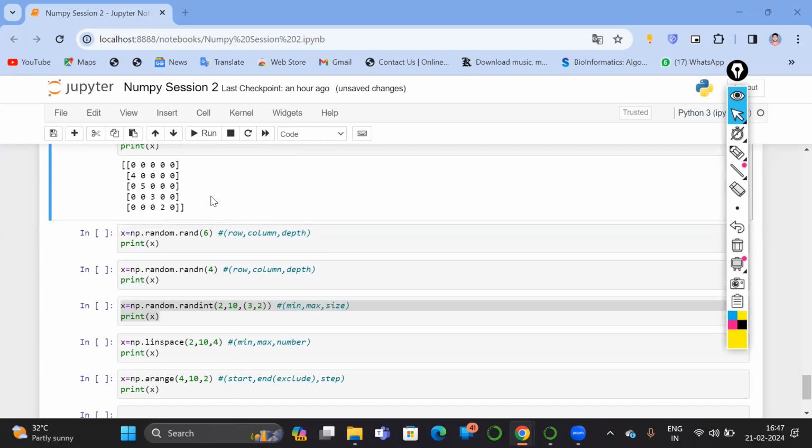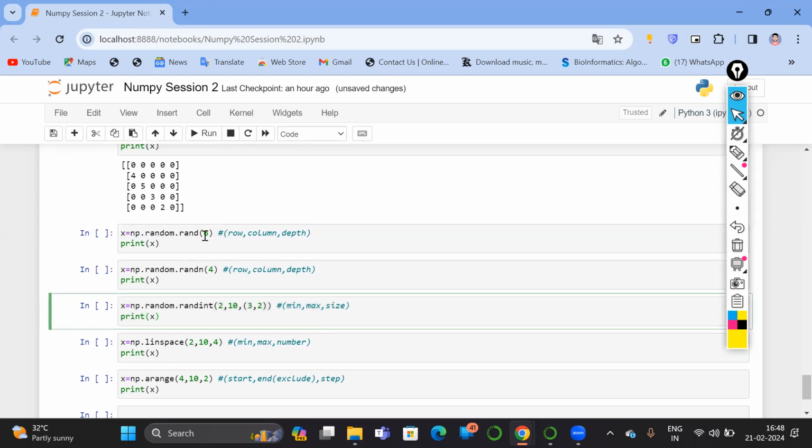Now come to the next thing. You can create matrices by choosing random numbers. What does this mean? If I give this syntax, then it will give you different types of numbers. So let's see.